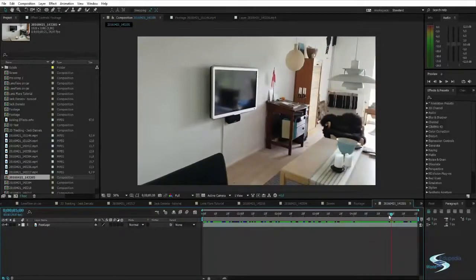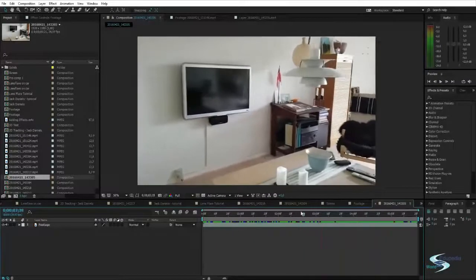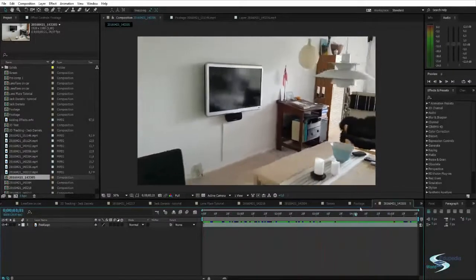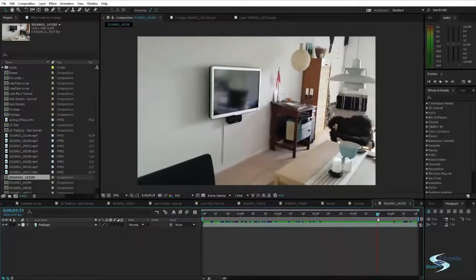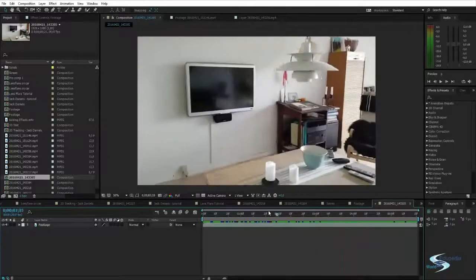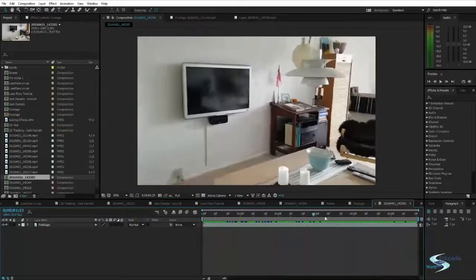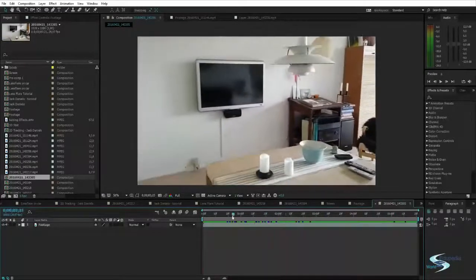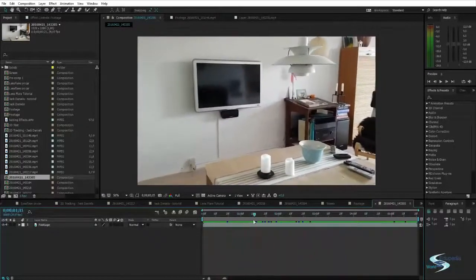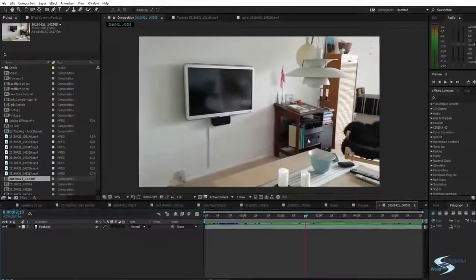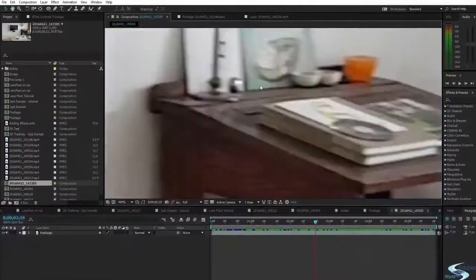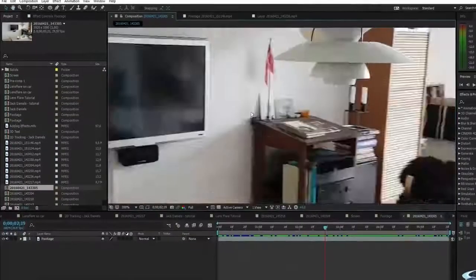Also the screen here, it's reflecting stuff, and those reflections can be tracked, but they are actually pretty hard. So this is actually not that easy a shot to track, and you also see that with the average error that we will get.